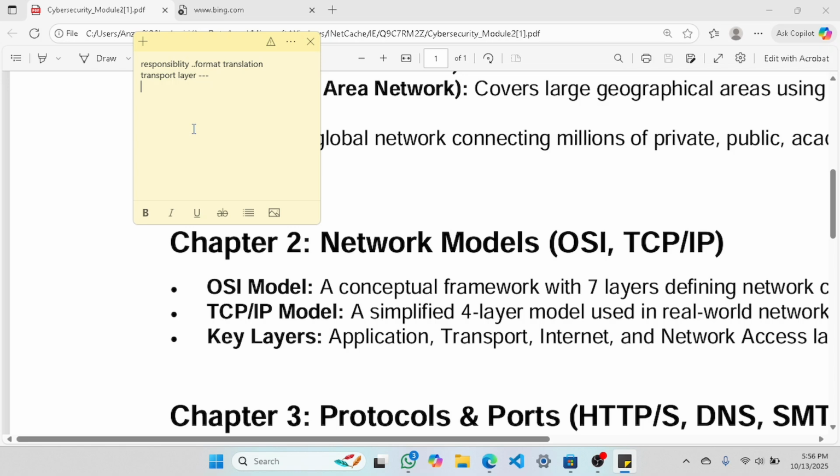Then the data link layer, responsible for frame formatting, MAC addressing, and local network error detection and correction. That is the data link. Then the physical layer, responsible for transmission over a physical medium. Examples: just imagine cables, fiber optics, radio waves, voltages, physical cables and signal movement.